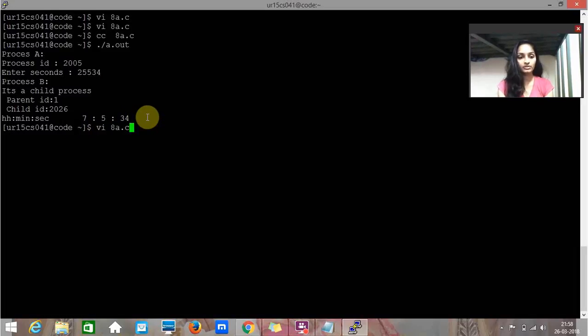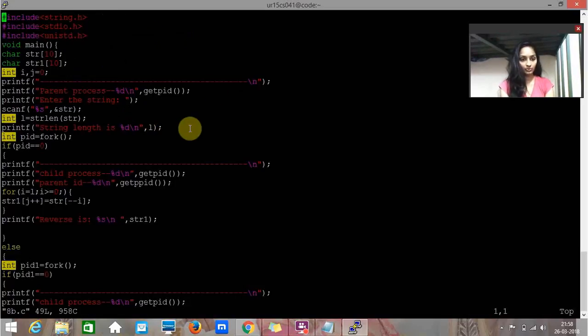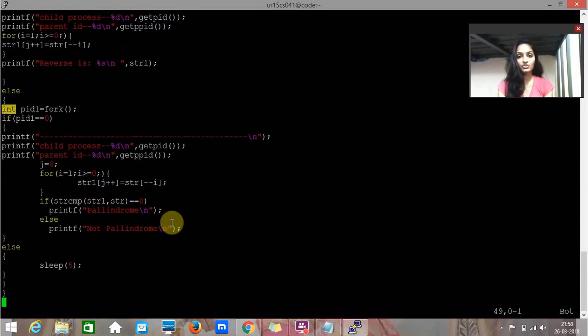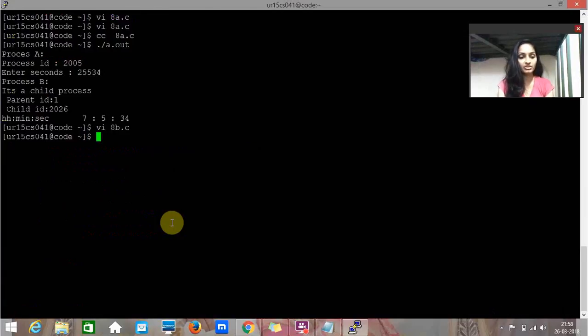And the second one is 8B. As you can see here, it gives the parent process and the child process, and we also have to check whether the given string is palindrome or not. It will ask for the string, reverse it and check whether it is a palindrome or not. So now let's run the program and see.